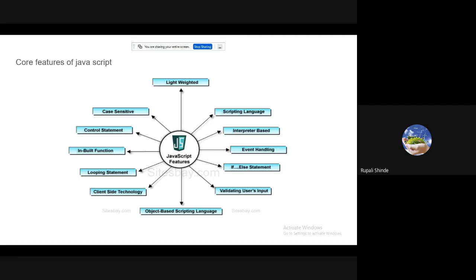Then there are various features, like JavaScript is case sensitive, it is lightweight, it is a scripting language, it is interpreter based. It supports event handling, then we can execute decision making structures. We can use looping statements, we can execute controlling statements. Again, JavaScript has lots of built-in functions. With the help of that, we can develop dynamic websites. Likewise, we have just listed out features here.